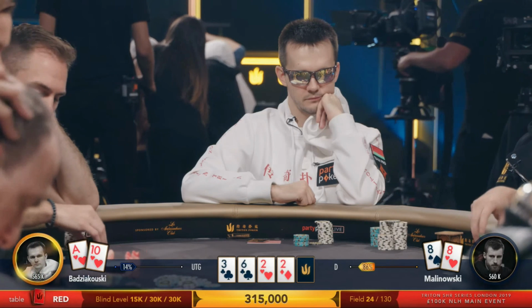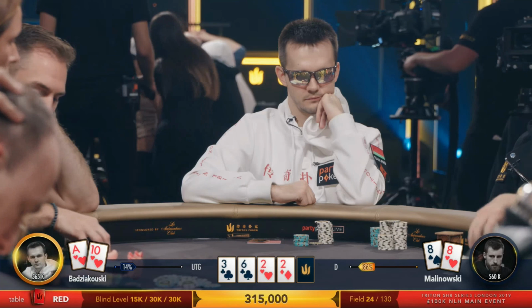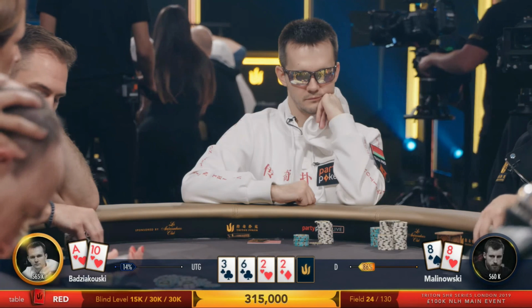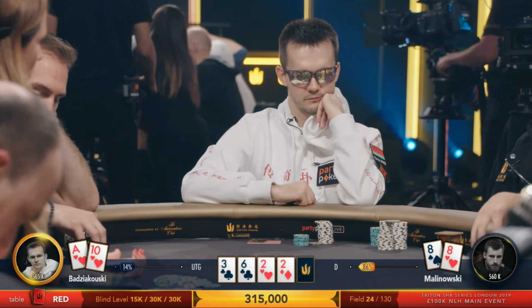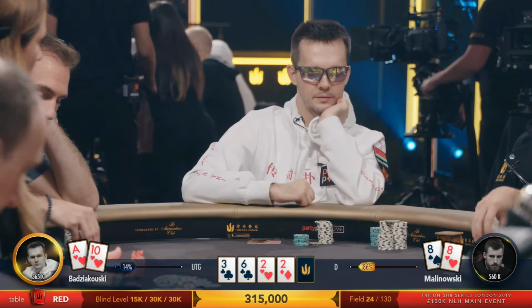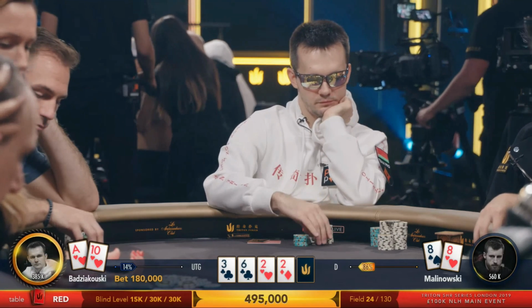Big spot with the stack size. Look at these guys' stack sizes. They both have very vulnerable stacks here. Not a lot of big blinds behind for each. You gotta feel two eights is feeling pretty good in this spot. Wow.